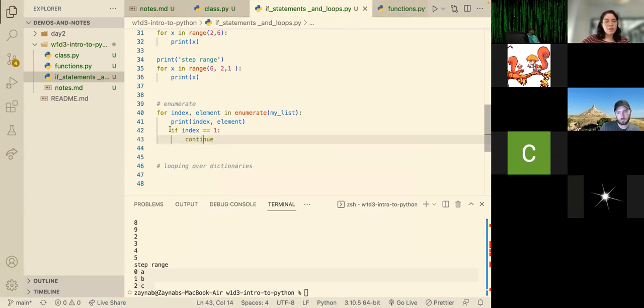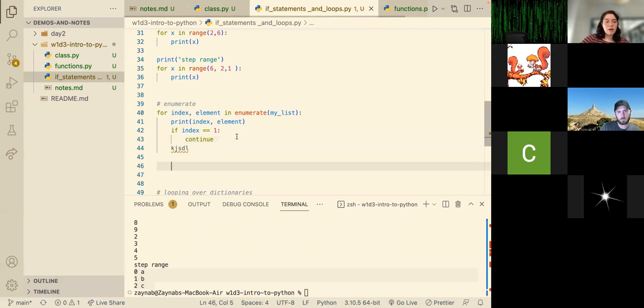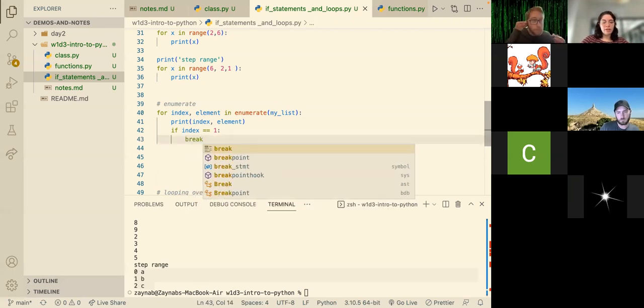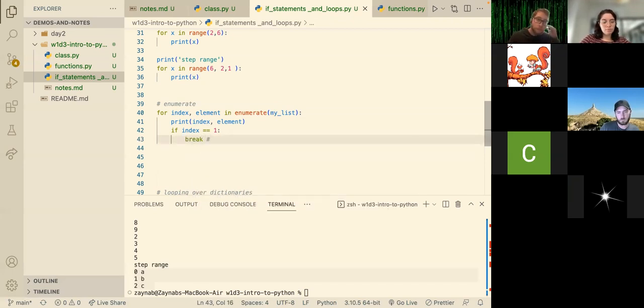Continue will ignore everything after this if statement. So if you had a bunch of code down here, it will ignore everything there and just continue with the loop and go to the next item. But yeah, break will stop the loop early. And if I run it, there you see it stopped before it got to C.